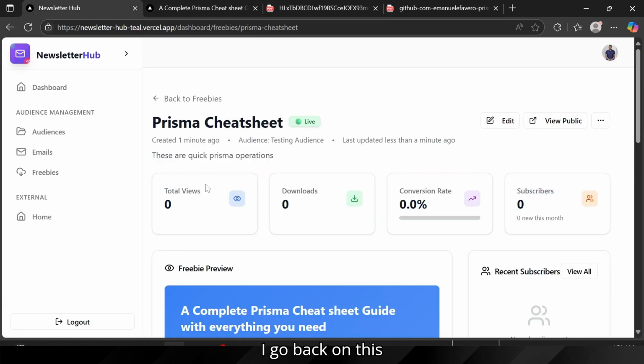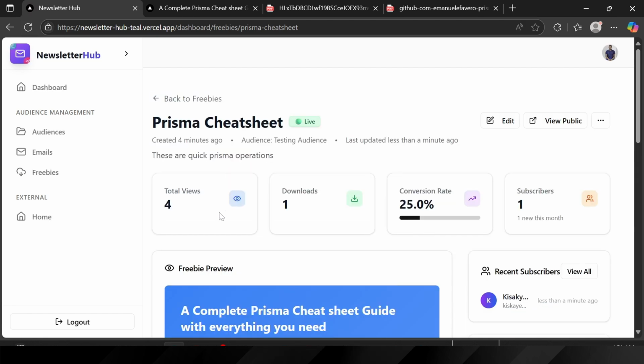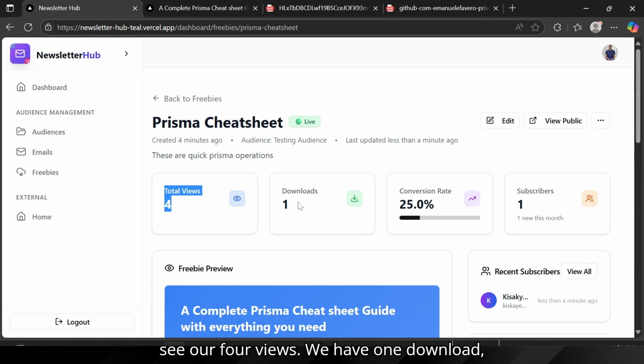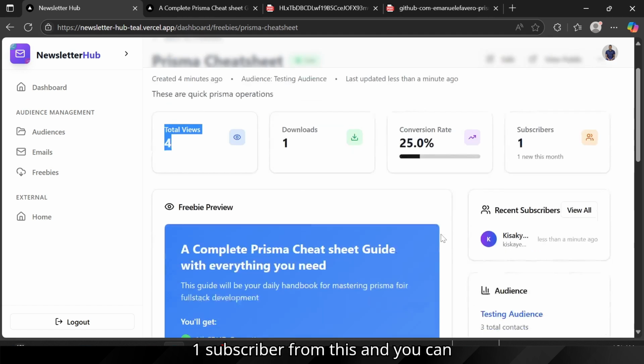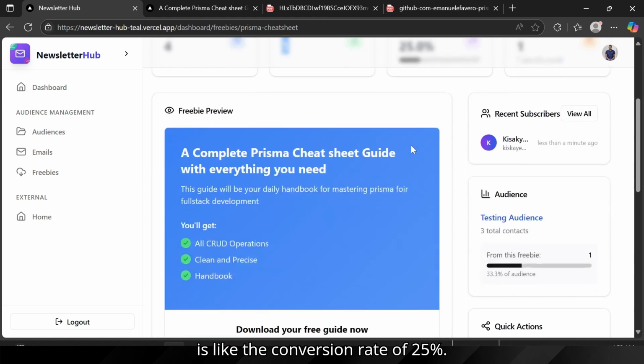So if I go back on this cheat sheet and refresh, I have, first of all, the views. You can see we have four views, one download, one subscriber from this, and you can see the conversion rate. The conversion rate is 1 out of 4. For 4 views, you got 1 download. That is a conversion rate of 25%.